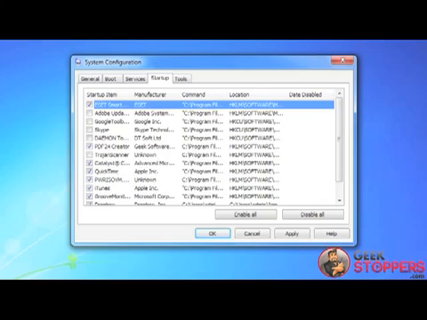Catalyst Control Center, now that's like a graphics tweak software that comes with my graphics card. As long as the main drivers are on there, I don't need that. If I want to change the resolution or anything like that, I'll just go through the Windows own settings. I don't need to use the Catalyst, so I'm going to get rid of that as well. That doesn't need to start up.